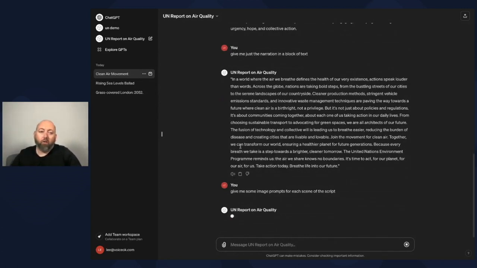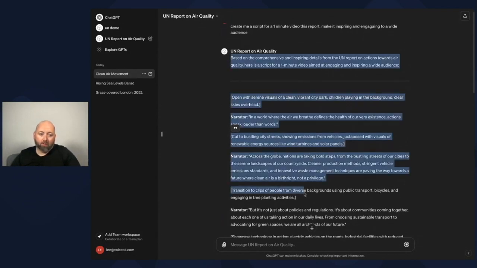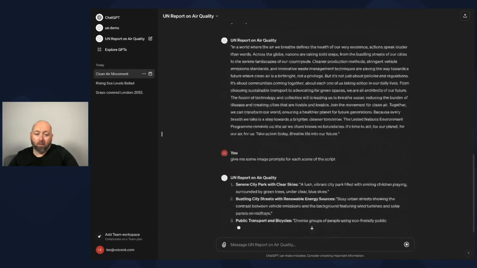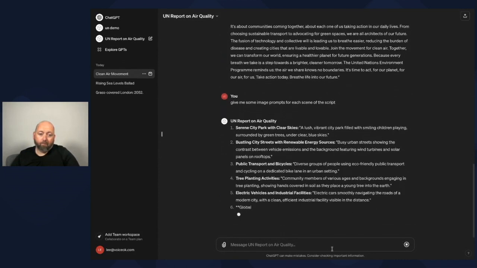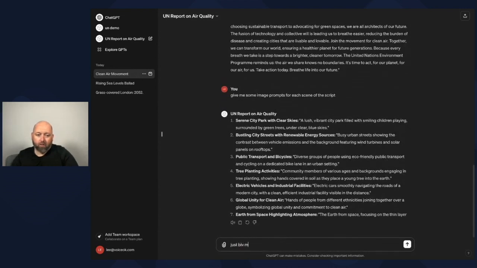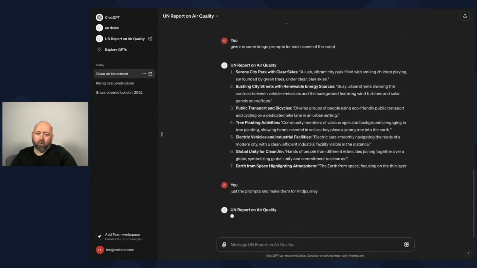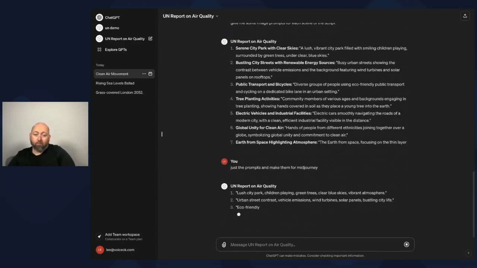So it's now going to basically go through this script and see where I've put this, for example, and where I've said cut to this and cut to this, and it's now going to generate the prompt accordingly. Okay, so I'm just going to say, just give me the prompt. And it knows what Midjourney is. So if we stipulate Midjourney as the image prompt creator, then we'll add some tendencies to it.